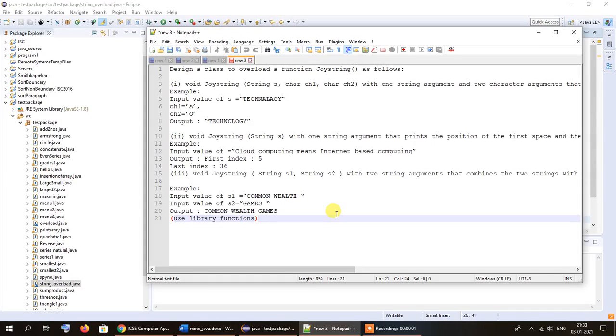Hi there, and welcome to yet one more tutorial on function overloading in Java. So let us take a look at the question first of all. The question goes like this: design a class to overload a function Joystring.